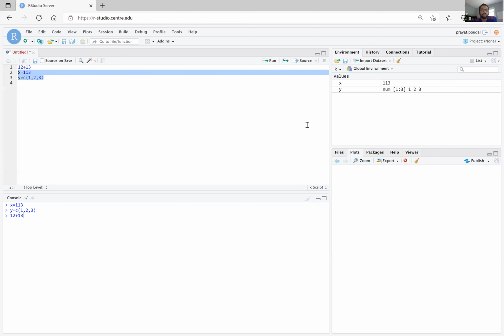One useful thing that I'd like to point out, even though I'm not going to go into much detail on it right now, is this import dataset button here. This will allow us to import data from other sources in various forms, from Excel, from SPSS, and so forth. We're going to get some practice doing that later on, when the data we're trying to import is outside of the server.